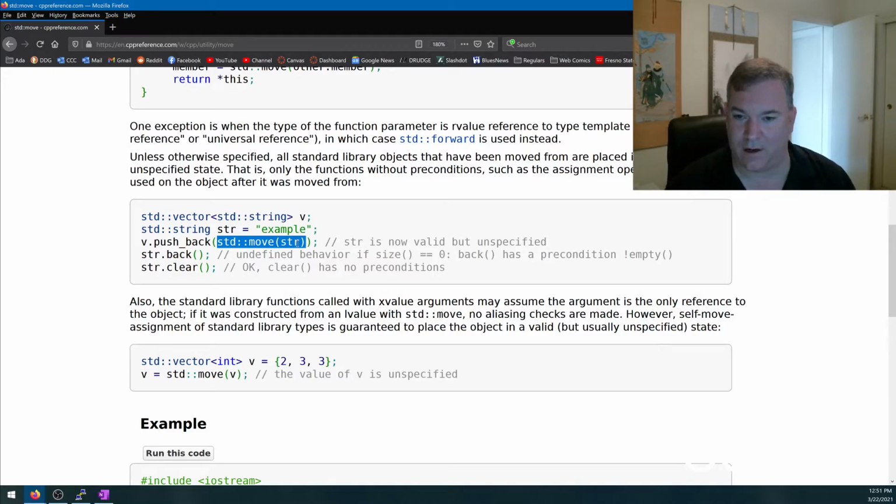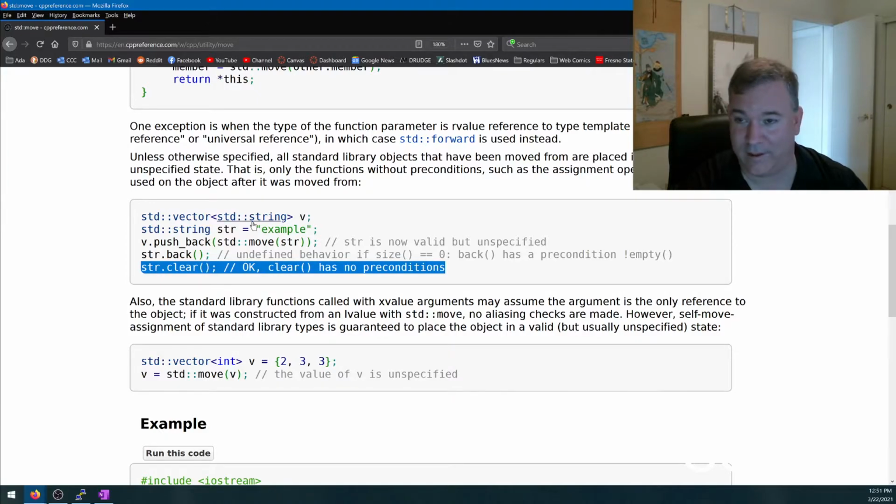Honestly, there are some guaranteed behaviors of things that have been moved out of. In general, though, as a rule of thumb, you should never use str once you've moved out of it, because its internal guts have been ripped out of it. It had an internal pointer to this thing and an end pointer, and all those pointers have been stolen. Clearing it's okay. Erasing it's okay. Starting over probably works. In general, though, I don't use a variable after I've moved out of it.